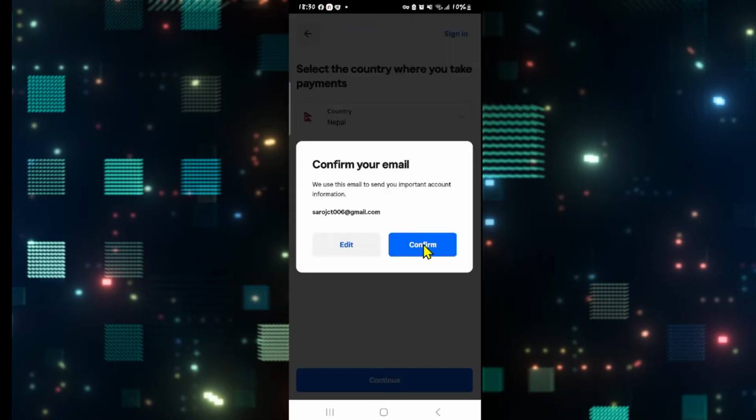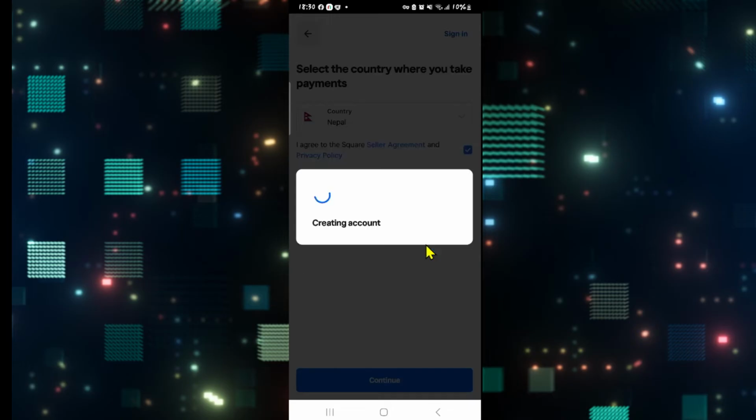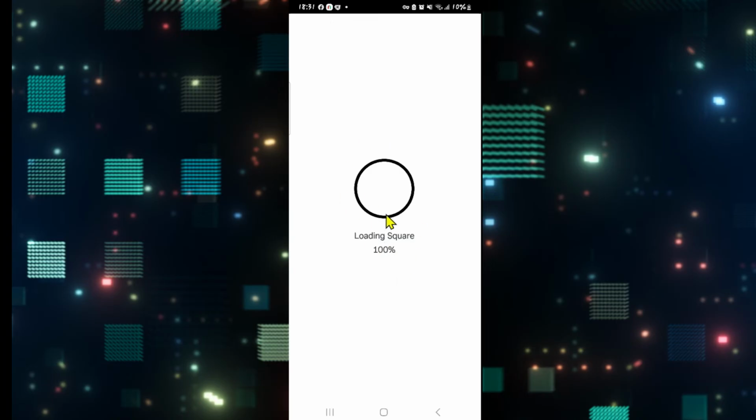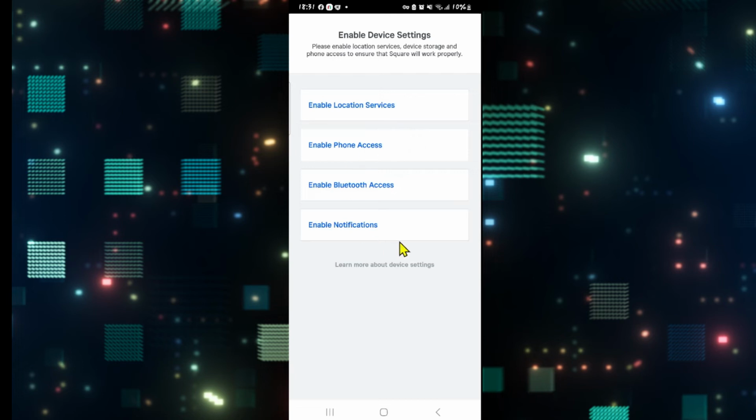Now you will be asked to confirm your email address. Tap on the confirm button and now this will begin with creating your account. Just wait for a little while until all of your account resources are gathered and your home page is prepared. And once your account has been set up, the Square application will directly load up and you will be signed up to your brand new account.